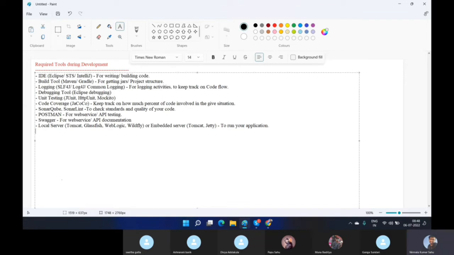They also know that. So after that, server done, IDE done, build tool done, logging done, debugging done, testing done, code coverage done, Sonar quality, Postman, Swagger, local server, database. Database software: in-memory database and local DB. Let's leave in-memory DB, I will tell it separately. Local DB, how many DB software do you know?